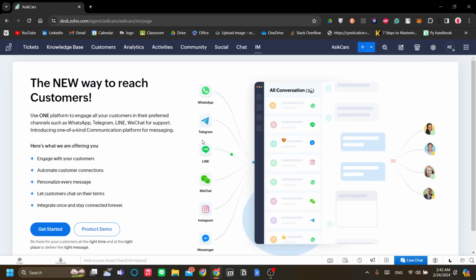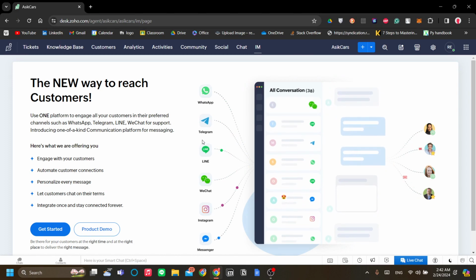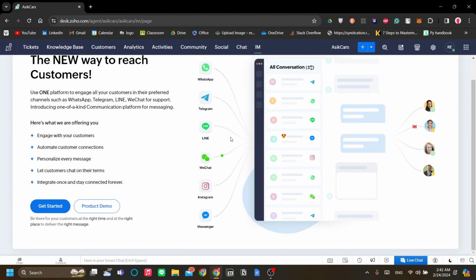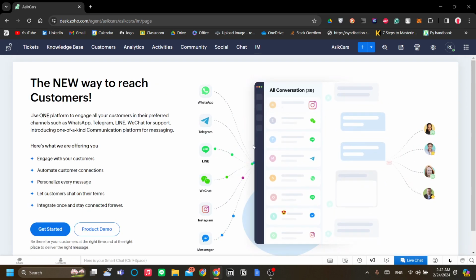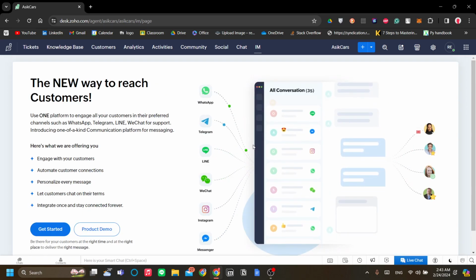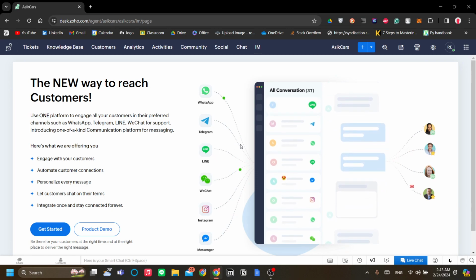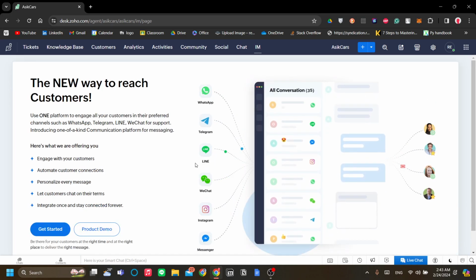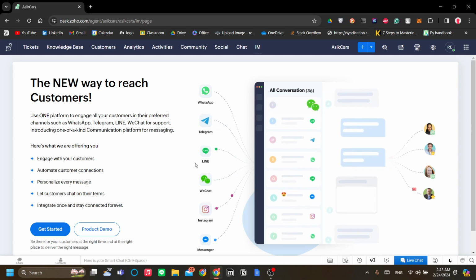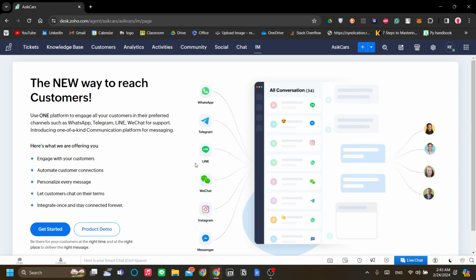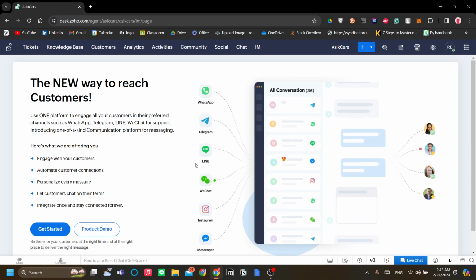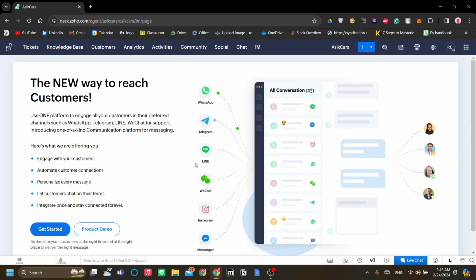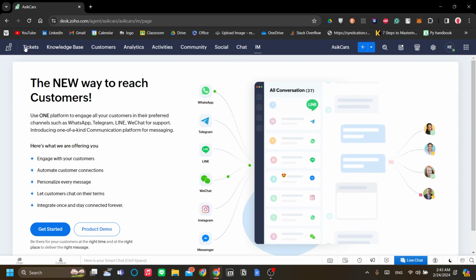So all this time I'm talking about Zoho Desk. Zoho Desk is completely free, but you do have the option to choose premium features like this one. For example, this feature will enable you to interact with your customers across different platforms, not just emails. So you can have more streams, and you can enable more options for your customers to contact you from.